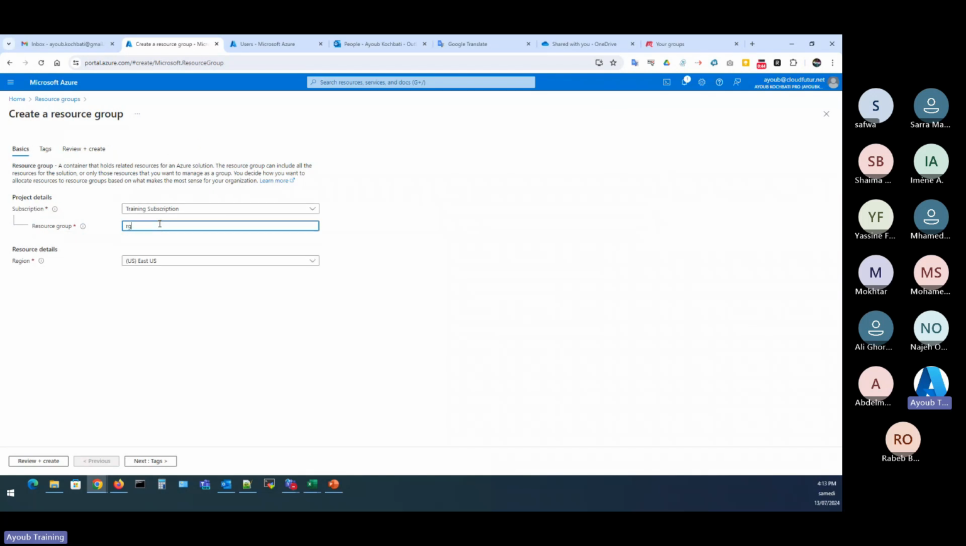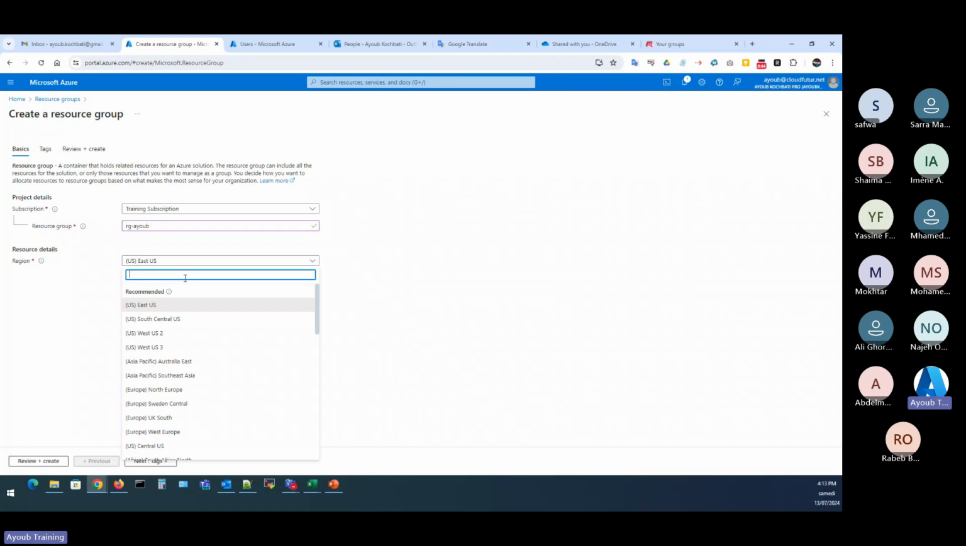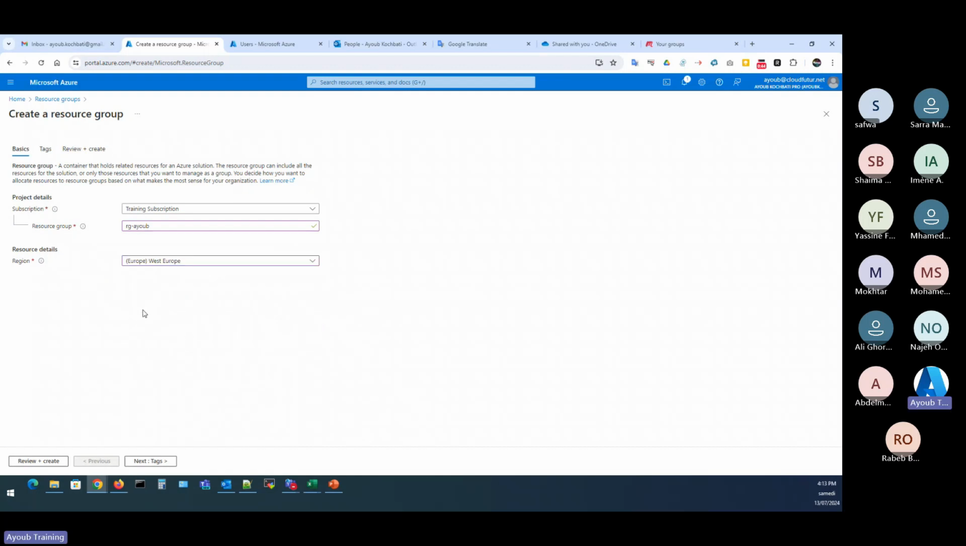Here RG: it's recommended by Microsoft to start the name with the type of resource. For example, RG for resource group. If you want to create a VM, it's better to start with VM and then the name you want. So everyone can create an RG, for example Ayub or Mukhtar or Yasin or Iman or anyone. For the region, the best is to use West Europe, the nearest one for us. The US is so far. It's okay right now, you can follow me. Yes. Okay.